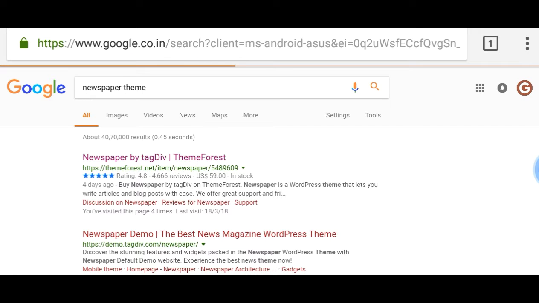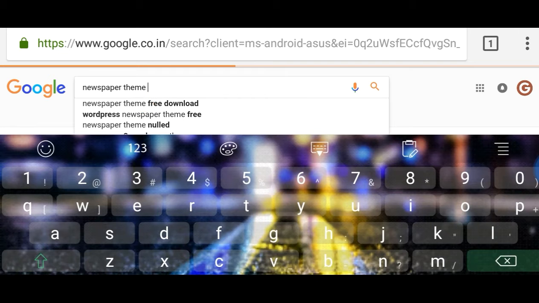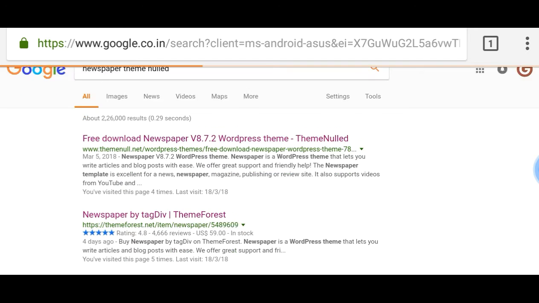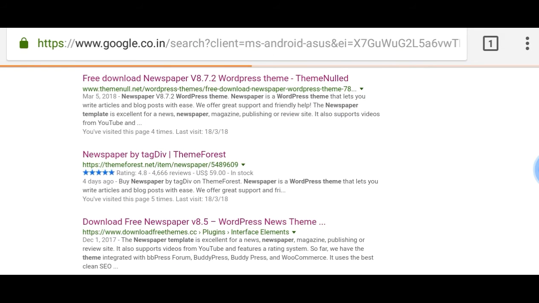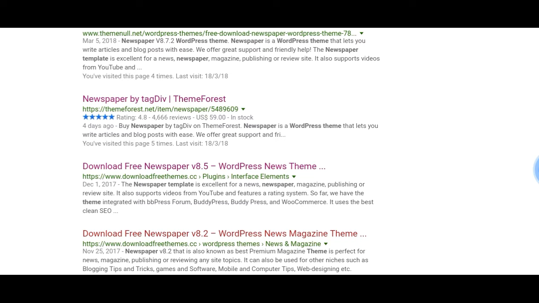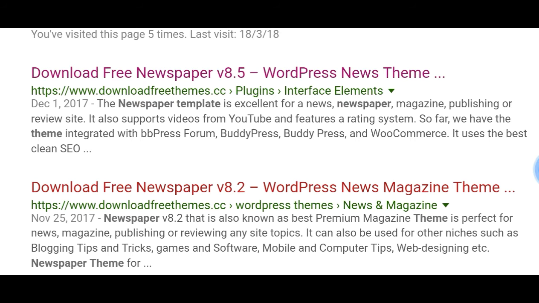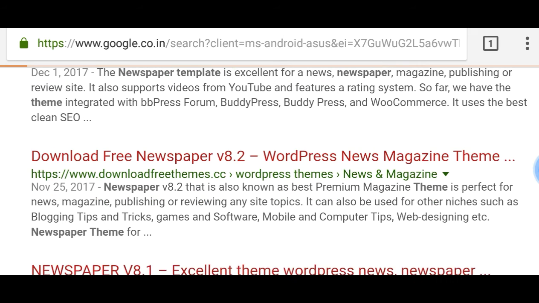If you want to download this theme, type on your browser the theme name and at the end add "null", and go to the site downloadfreetheme.cc. Click on this link.